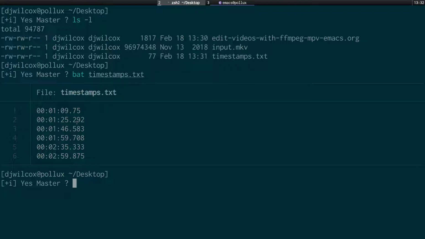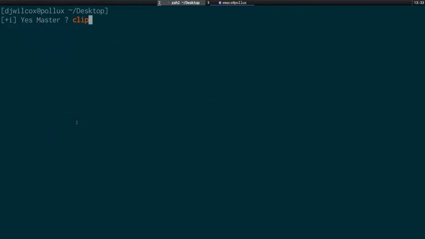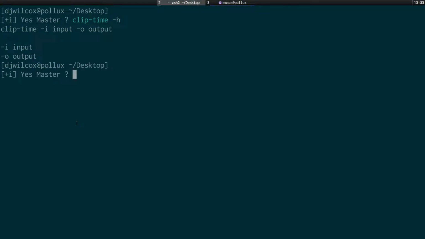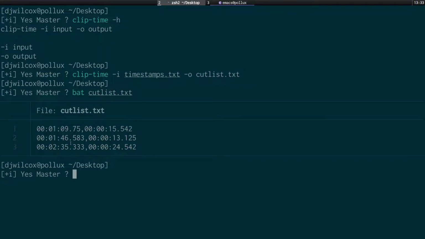So what I've done is come up with some org code that does this. I'm going to run the script clip time, give it the -h option. Basically all you do is give it input and output. So clip time, input is the timestamps. I'm going to give it an out file called cut list. I'll show you the difference. Cut list. And what you see now is we've got this new format where we've got the start time, comma, and then the actual duration. So these are all the start times of the clips, and these are all the durations.